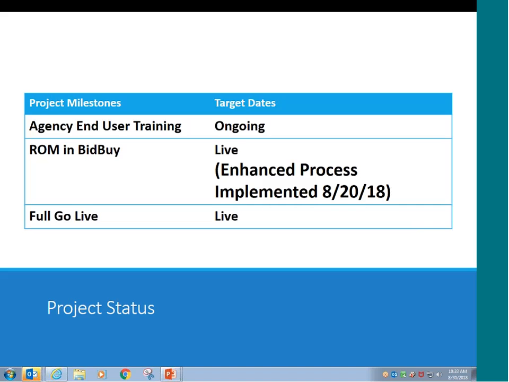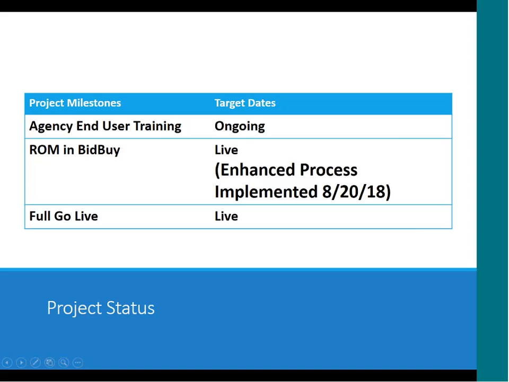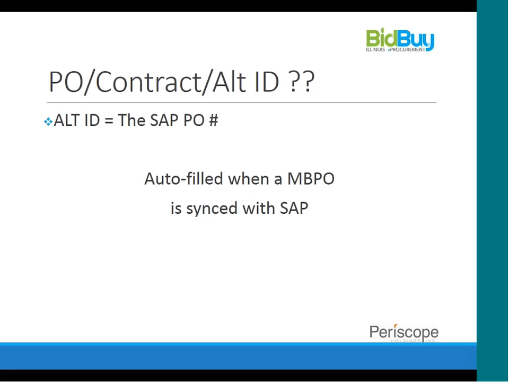So one of the questions, and that's really what I have for us today, is just some looks back at information where we seem to hear some recurring questions about the same thing. And one of those questions is, what is the difference between the purchase order number and the contract number and the alt ID number? So I think the most important thing to know about all of that is that the alt ID in BidBuy is the SAP purchase order number.